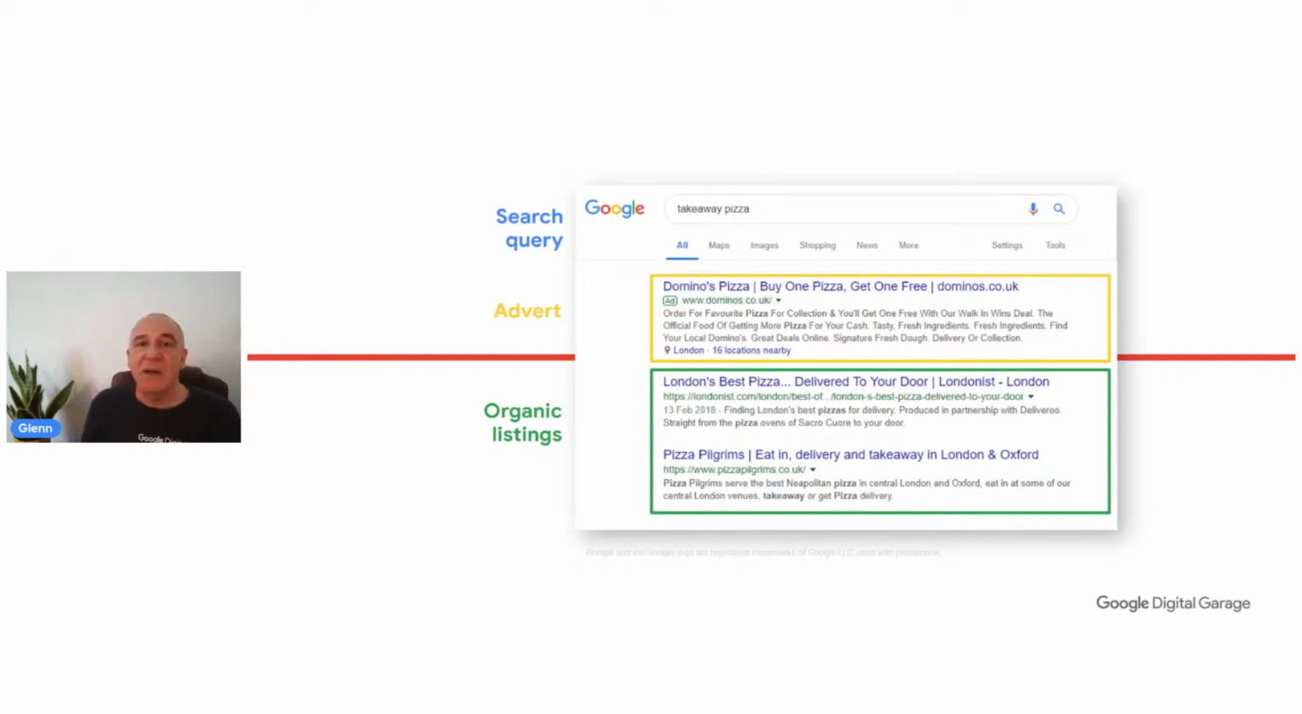So organic listings are where you have a website and a domain, and you are essentially optimizing your website and building your way up those rankings.